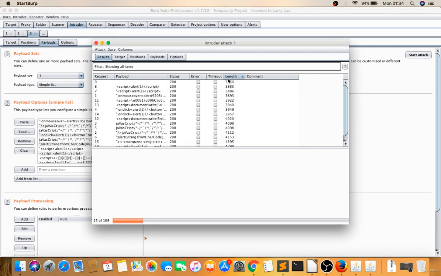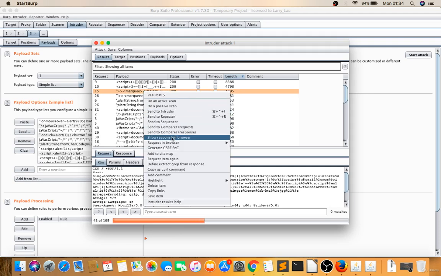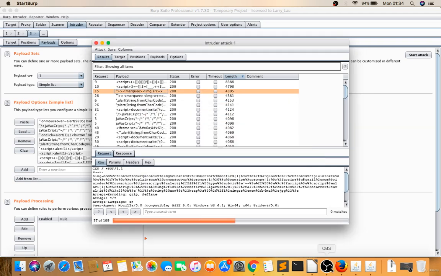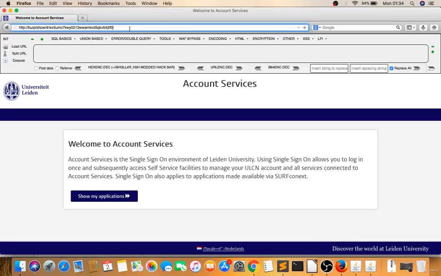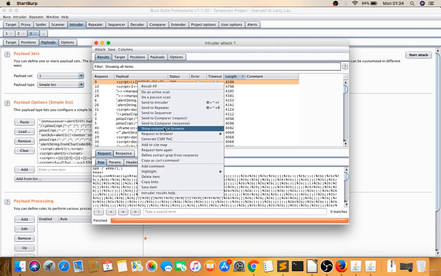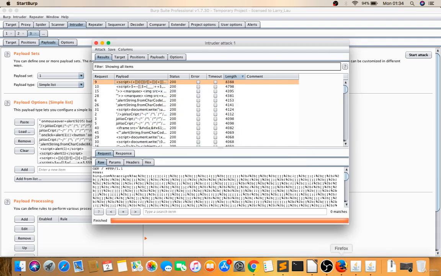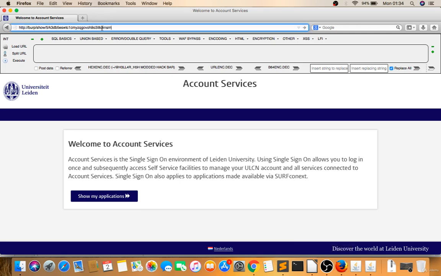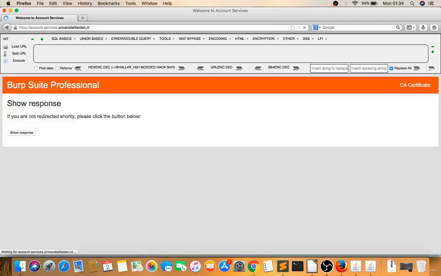Now double click on length, so you can try this. Right click, show response in browser, copy this. You can check whether it's executing or not. It's not executing, so no problem. You can try other payloads like this one. Right click, show response in browser, copy this. No problem. So we built the payload manually and it was executing, so don't worry about that.